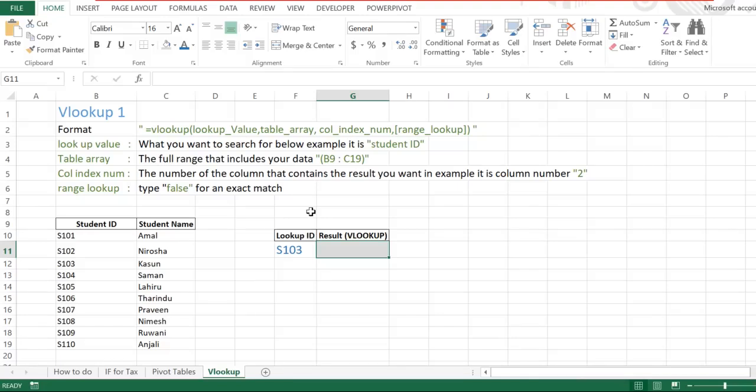Today, let's learn how to use one of Excel's most popular functions, Vlookup. Vlookup helps you find specific information in a table. Think of it like searching through a list to find a match. Suppose you have a table with student IDs and their names. You want to enter a student ID and get the name instantly.